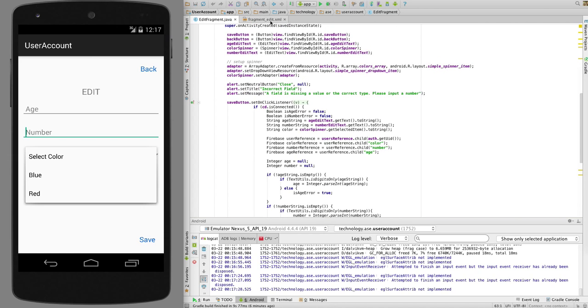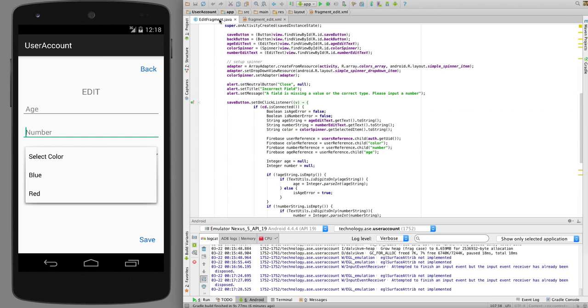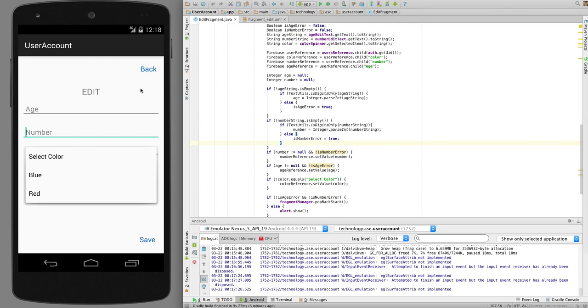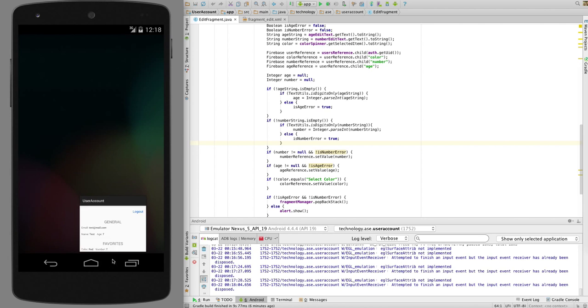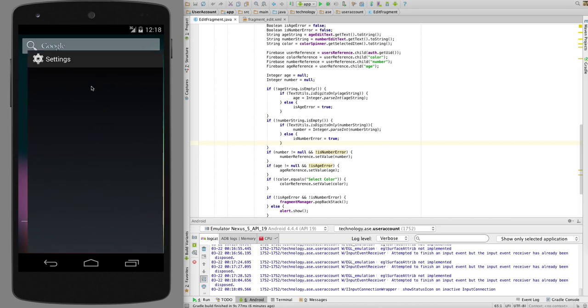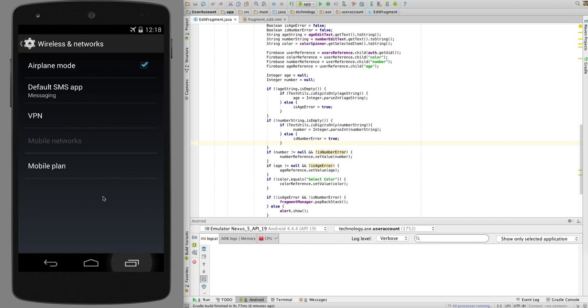We showed you the input type, and we showed that validation. Let's go ahead and do network connectivity real quick. So let's go ahead and turn this airplane mode on. There we go. If it'll load, come on.